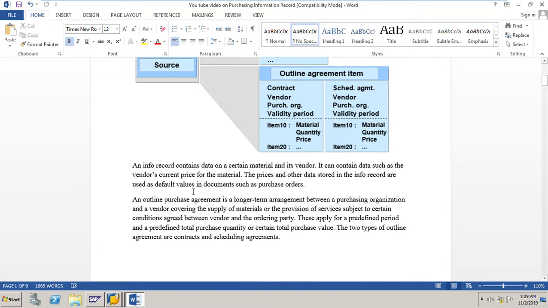Here, if we see the overview, an info record contains data on a certain material and its vendor. It can contain data such as the vendor's current price for the material. The prices and other data stored in the info record are used as default values in documents such as purchase orders.